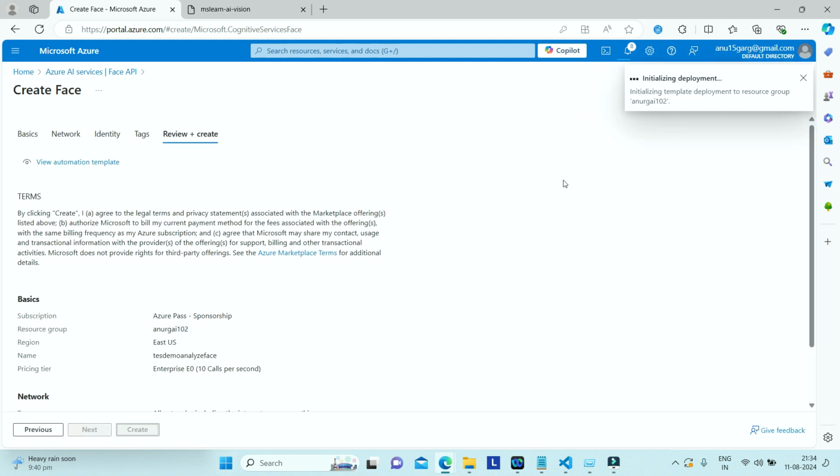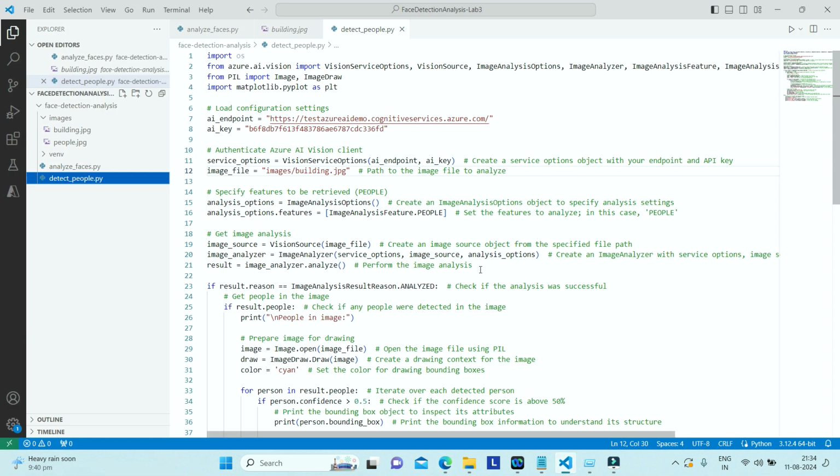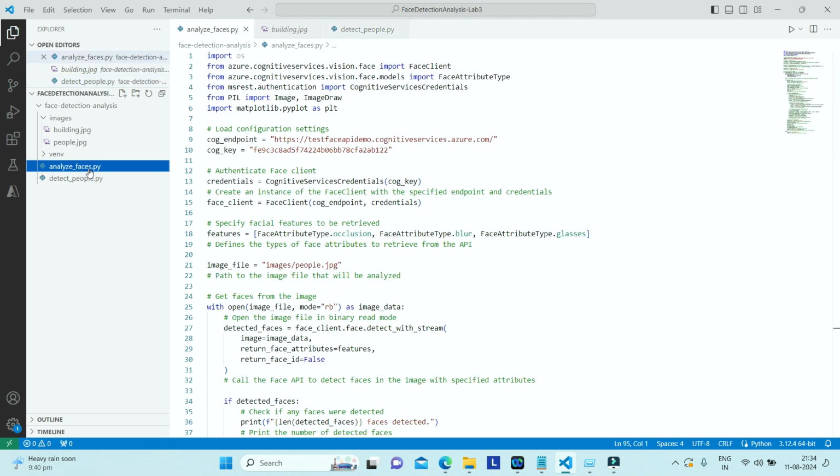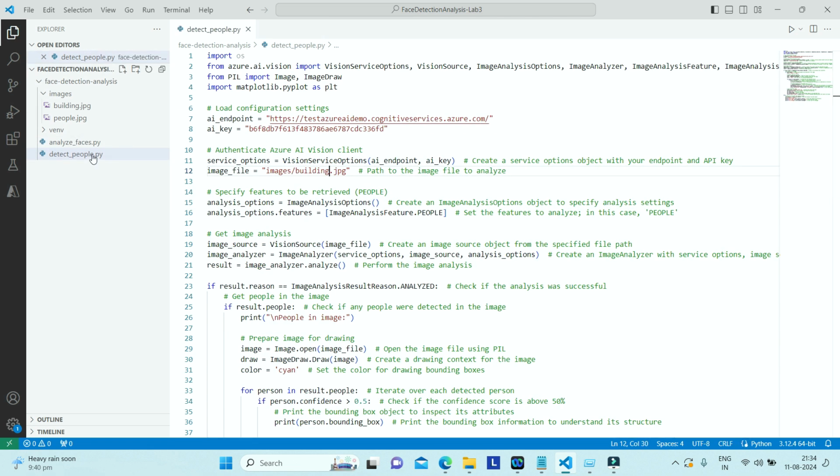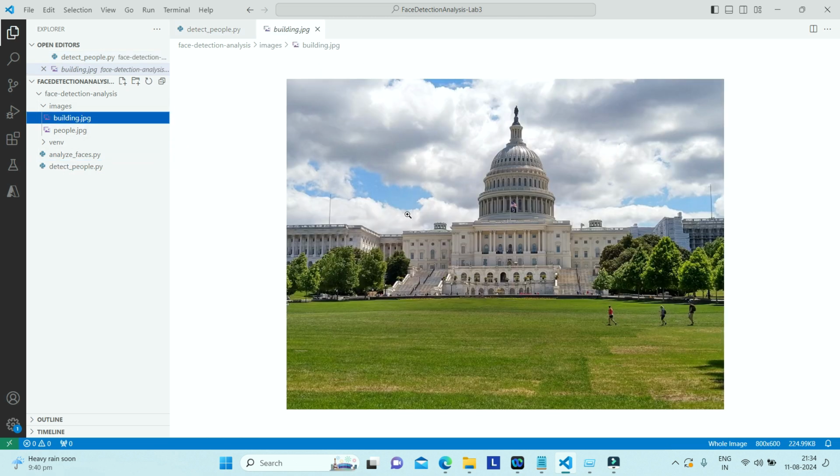Until the deployment finishes, let us look at our code. We have got two files here now, detect people and analyze face. Let us first understand the detect people file and what we're trying to do here. Here we have got two images, and in this image there's a large building and there are very tiny people. Our API will be able to detect these people in the image.